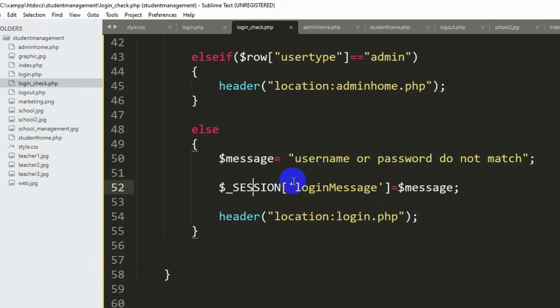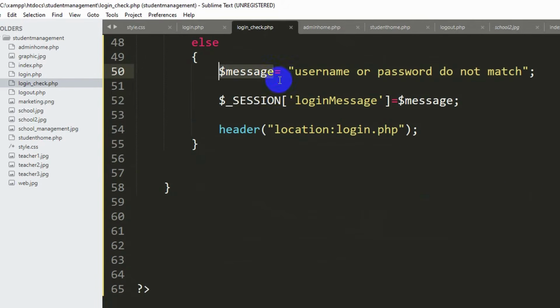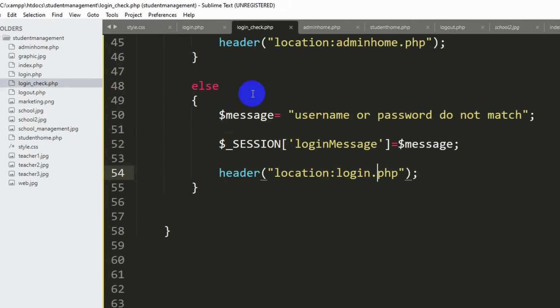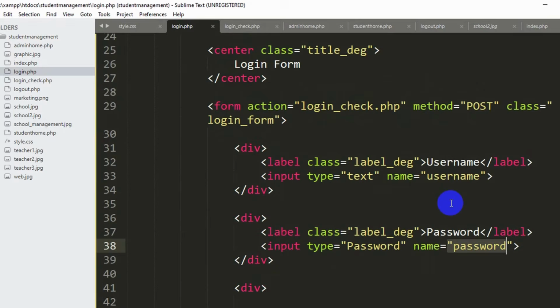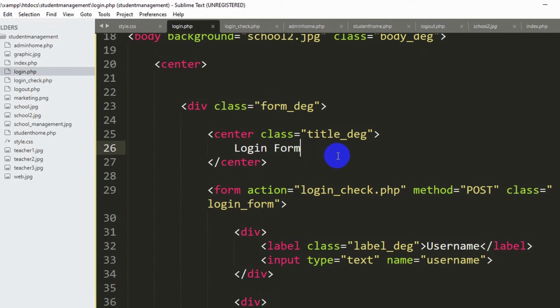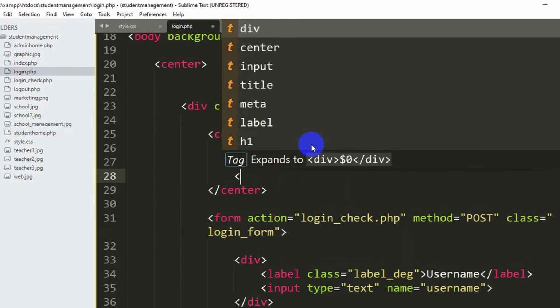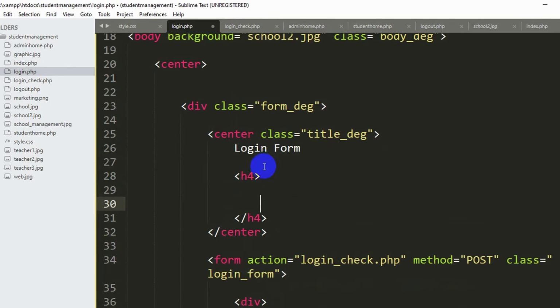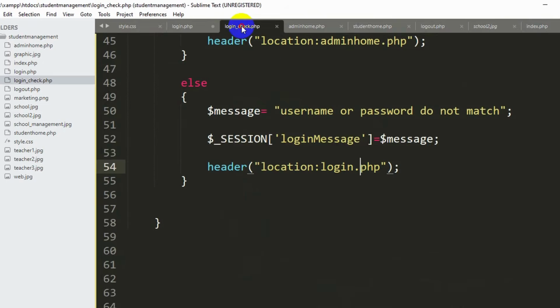Let me explain it to you here. We are having this string inside this $message variable. Then we are using $_SESSION login_message, and we are storing this string inside this one, and we are sending this string to the login.php. So right now we'll go to our login.php, and here let's say we want to show the message. Let's say over here h4. So inside this h4, since we want to print this message, we require to write some PHP code.